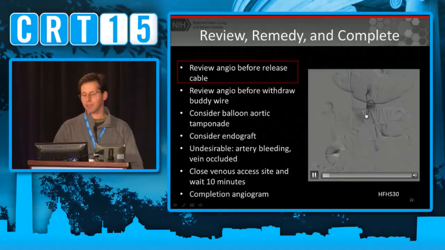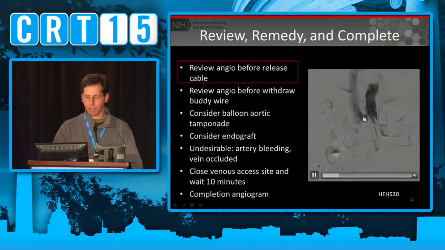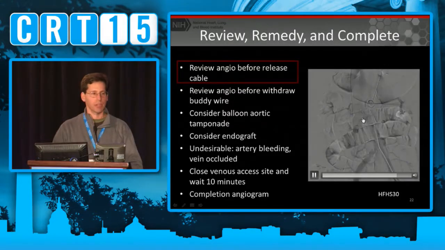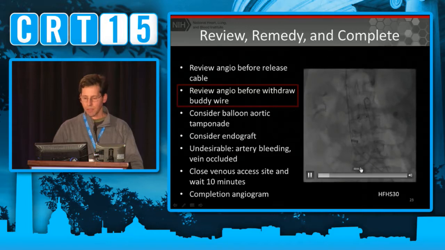Maybe the protamine hasn't completely gone in. Maybe you should do a little something. But the device seems adequately positioned, and the hemodynamics are completely stable. Here we're going to withdraw the buddy wire because there's pretty much nothing we're going to do. We're not going to put another closure device. We're not going to remove this closure device. We just need to play some tricks to obtain hemostasis.